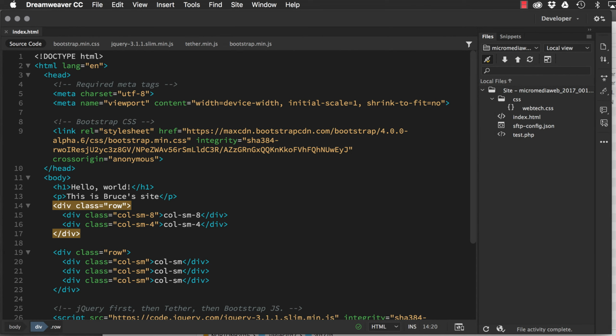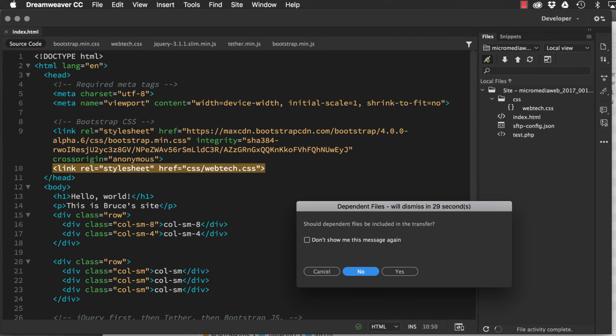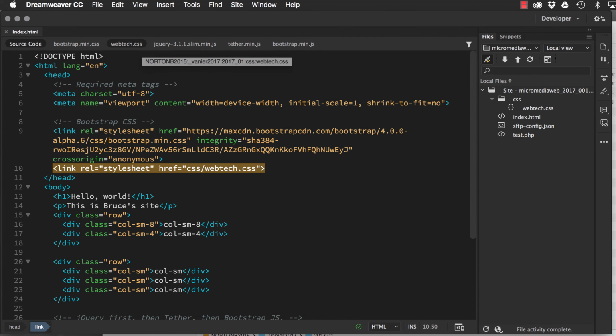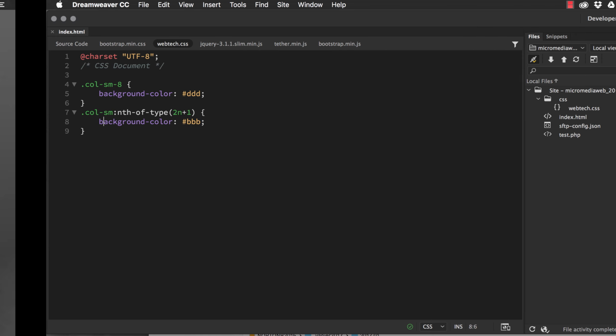But in order to make it a little easier to see, let's add a little bit of CSS. And in the CSS, you can see that I've already written it. I'm cheating a little bit, but I've added a background color of light gray to the 8 column section. And then I've added a little bit of a darker color of gray to every other of the smaller columns.